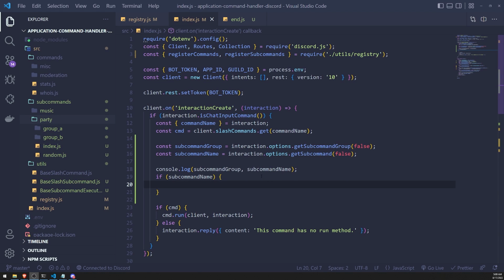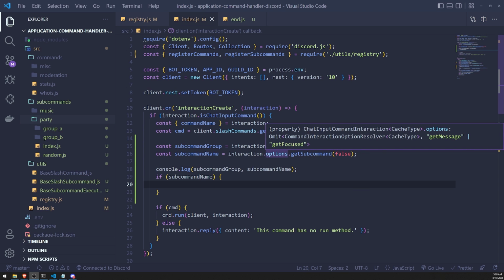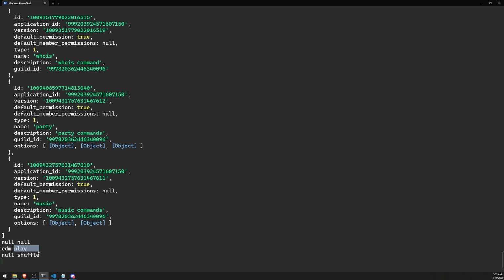Okay? So one thing that I do need to mention is that when we are working with subcommands, the subcommand name will never be null. You can look at the console over here: play, shuffle. Those are the subcommand names. Those are not null. Now if we are working with subcommand groups, those will be defined. If we aren't working with subcommand groups, those will be null.